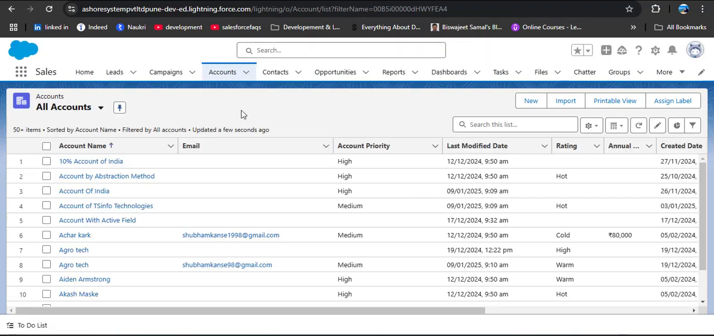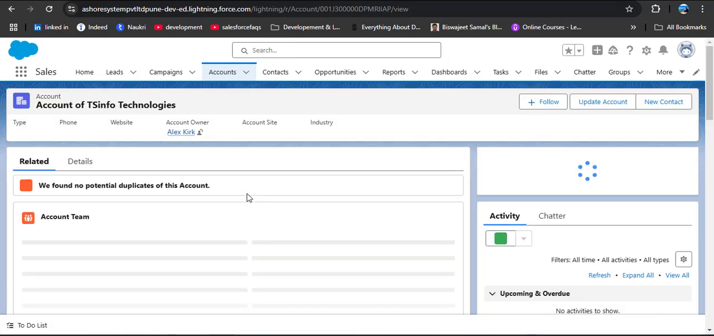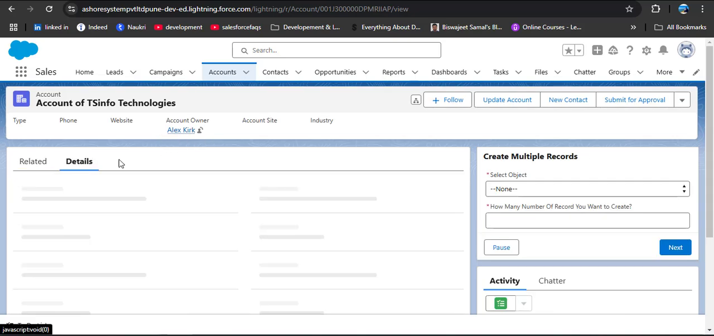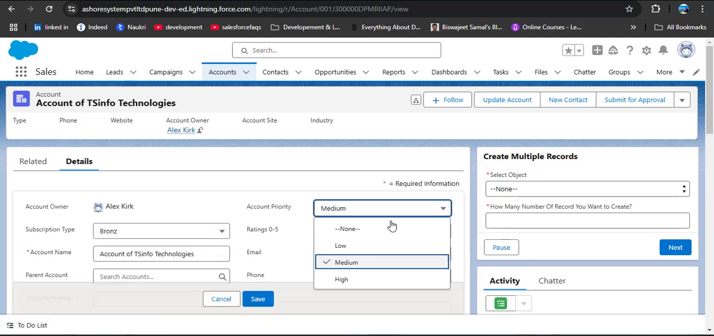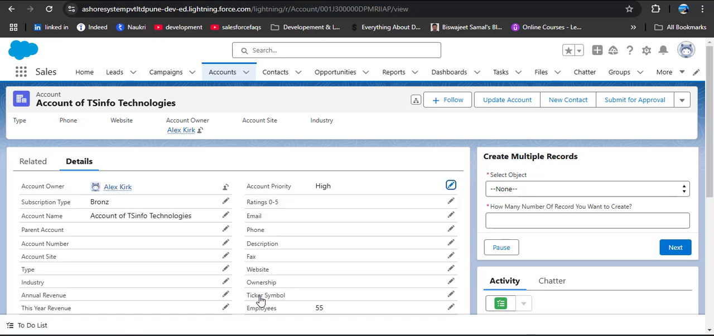So whenever I update the account, let me open any account. Here you can see we have one account of TSC Info Technologies, and the account priority is medium. Let me open this account. And this account owner is Alex Kirk. Open the details. Now, whenever I change this account priority from any other priority to high and click on save, the task should get assigned automatically to this account owner.